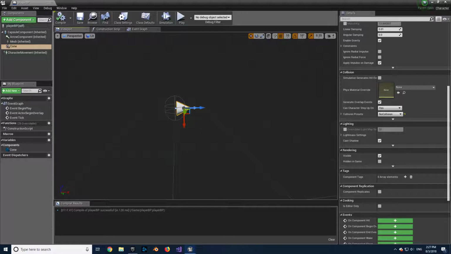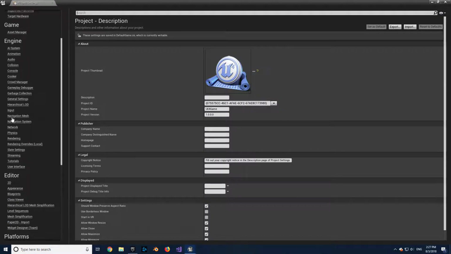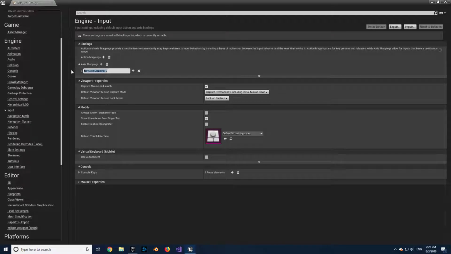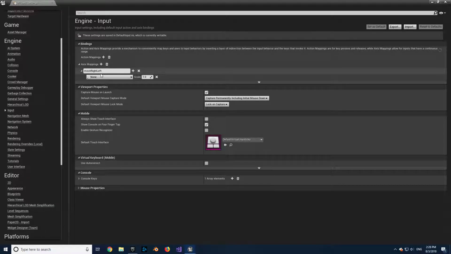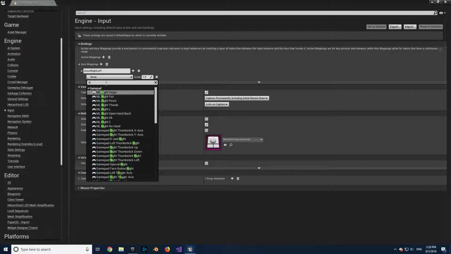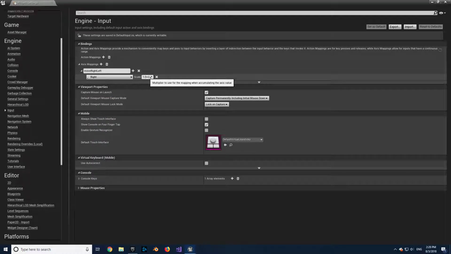Now, I want to set up some basic input. I want my character to move right and left, and I want him to jump. So let's go to Edit, Project Settings, Input, and under Axis Mapping, I'm going to be creating a move right, left. You can call this whatever you want, but this is going to be the way the blueprints are picking up your basic input. I want the right arrow key for right movement, and you can see the scale is set to 1, which is fine.